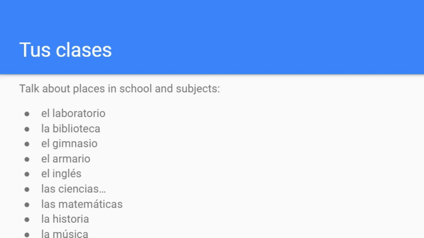Álgebra, geometría, trigonometría. La historia is history. La música is music. El arte, art. There's many, many other subjects you should know about.